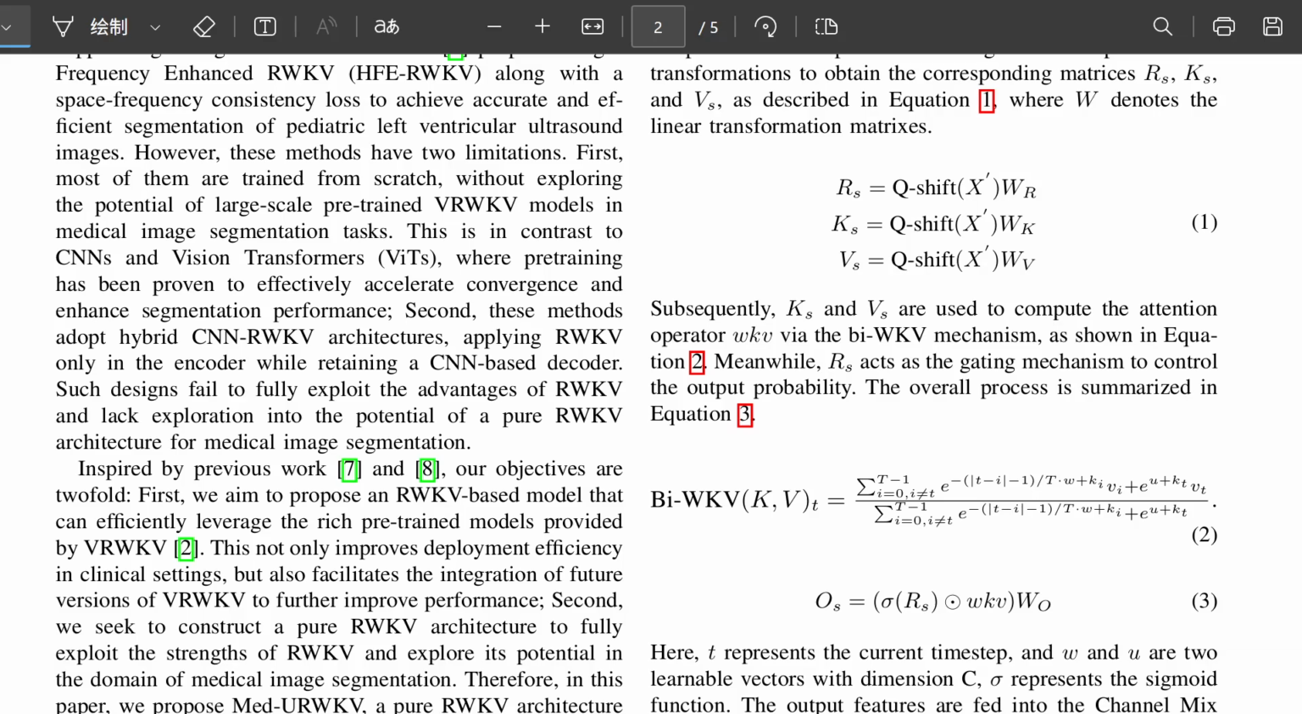Med-URWKV, what's the specific academic innovation here? What makes it stand out in the research? This is where it gets interesting. The paper emphasizes that Med-URWKV is the first pure RWKV segmentation model in the medical field that can directly reuse a large-scale pre-trained VRWKV encoder.